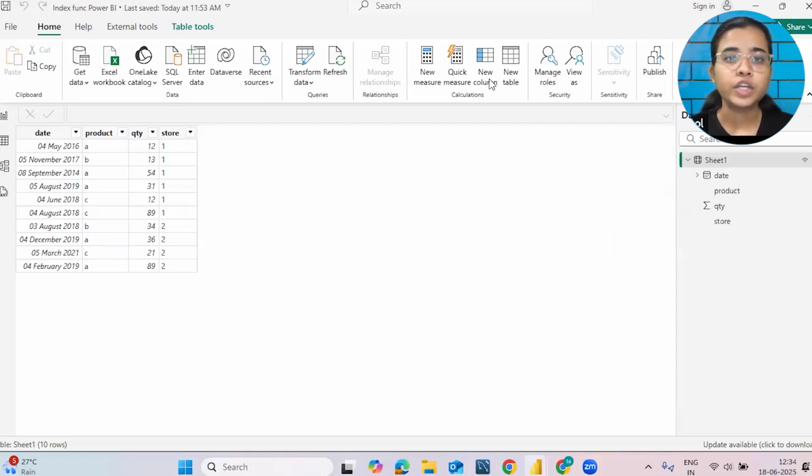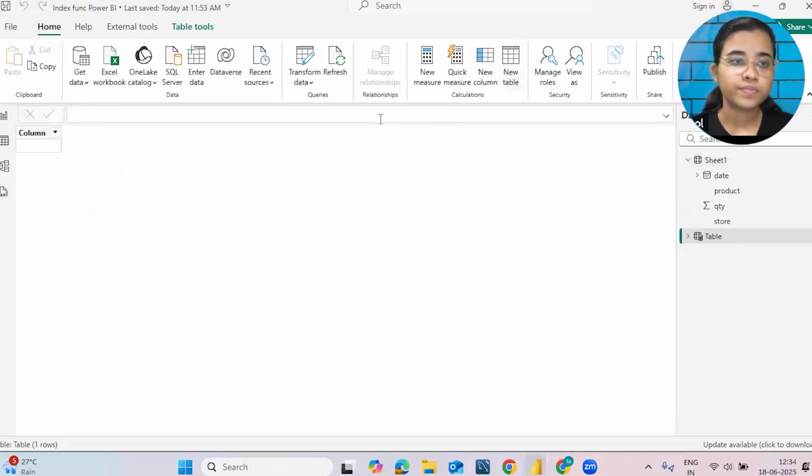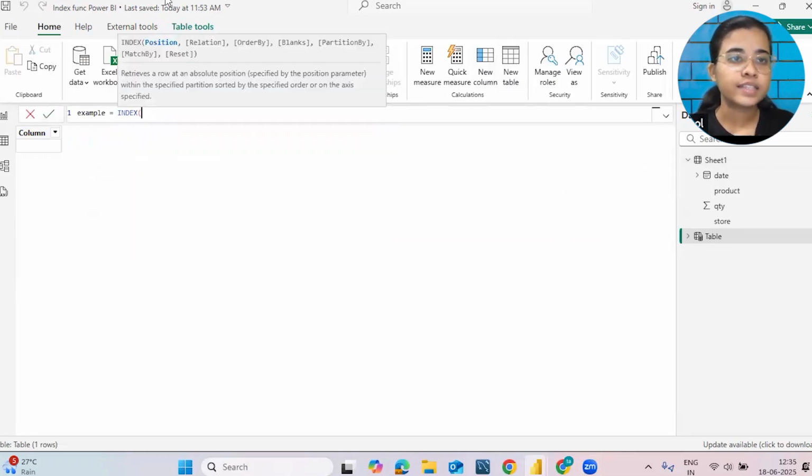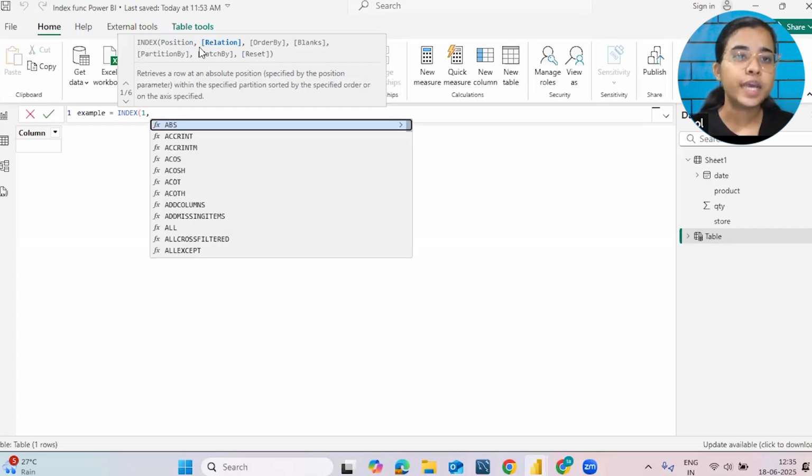So, let me create a new table over here. I'll name it example. Let us first understand the syntax of the index function. There are many arguments inside it, and there is only one important argument, which is position. Others are optional. What position is doing, I'll explain later, but first understand what we need to give in the relation. I need to give the table or the column on which I want to apply the index function.